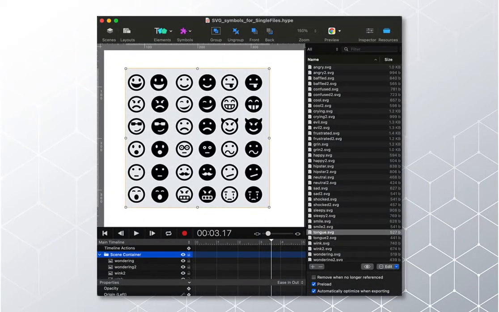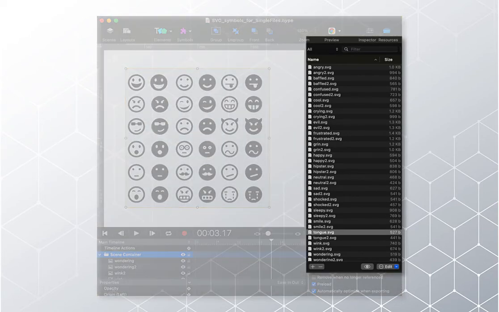Let's get started by looking at a simple example of how you might employ these SVG symbols. Here is an emoji icon library that I want to incorporate into a new app. I've created it from many separate SVG files. I could load each of these SVGs into the resource pane separately and then drag one onto the canvas whenever I needed to use it. Under these conditions, the resource pane looks like this. It's already starting to look overcrowded.